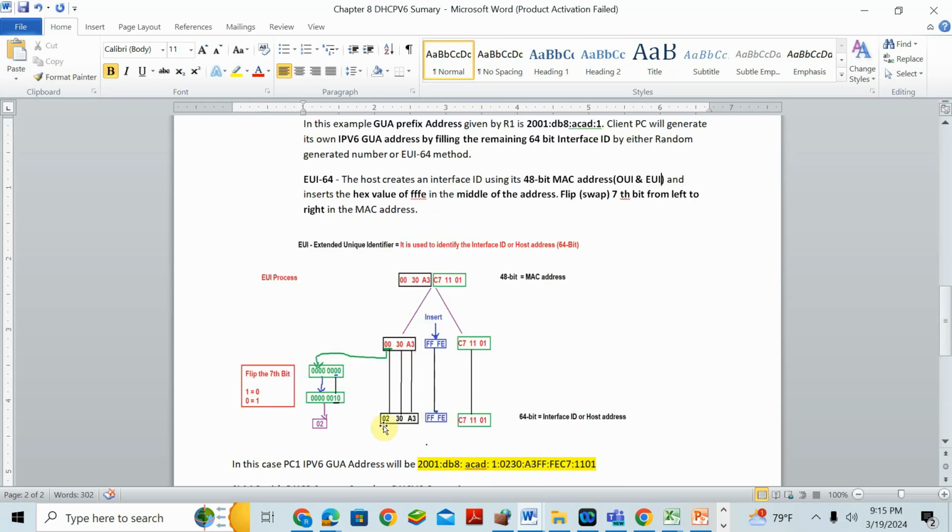Now how many bits has this become? 48 plus 16, 64 bits. It is not ending there; we are going to do another operation. First, why are we adding this? Because I want to generate my own interface ID. I want to make my own IPv6 address.